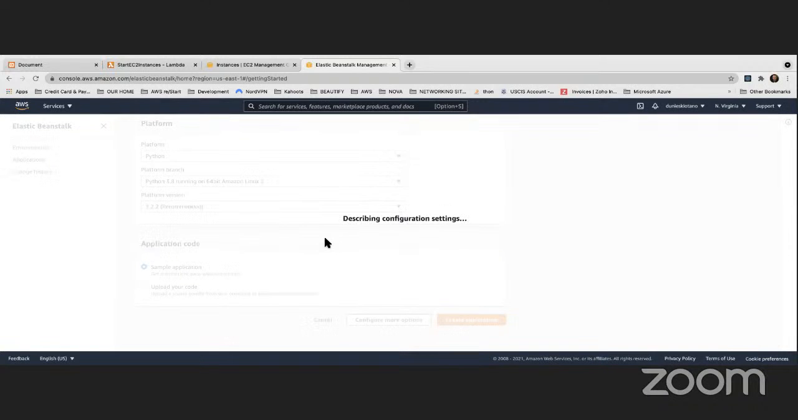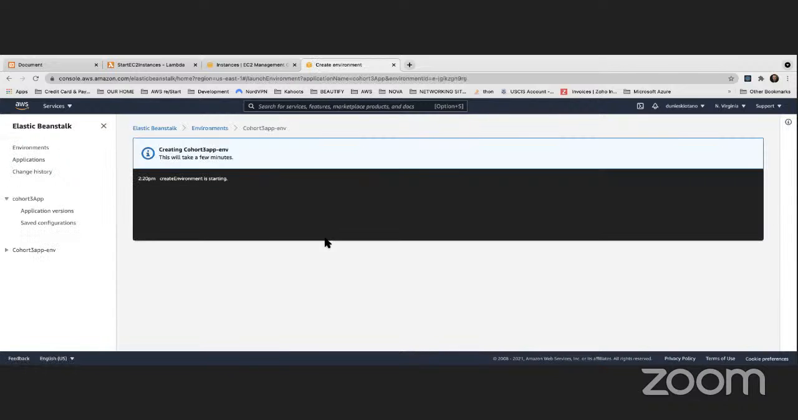Now it's going to show you what's happening in the background, the events. Here at 2:20 p.m., it begins creating the environment. Now it's creating an Amazon S3 bucket for environment data, and it's going to show you the events, what is taking place behind the scenes. You see here that it created an S3 bucket for environment data.